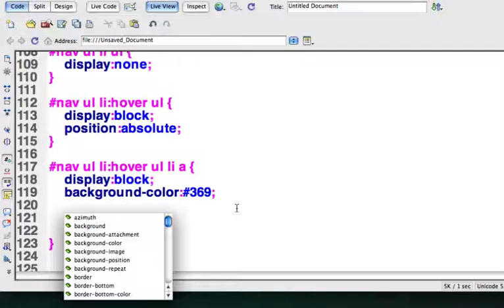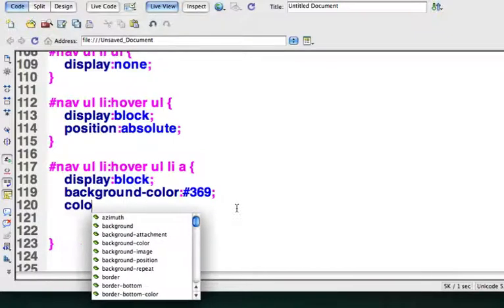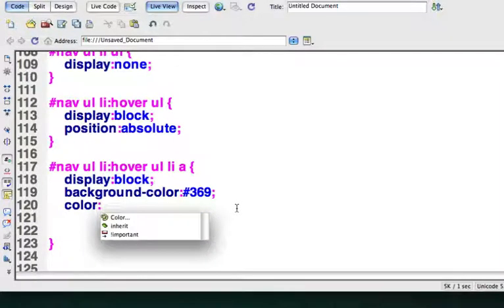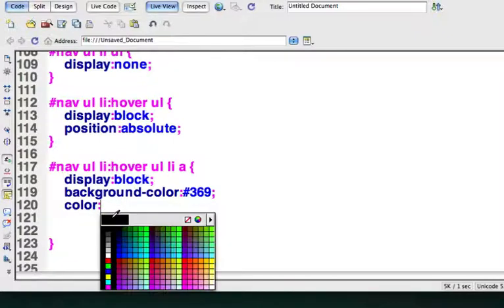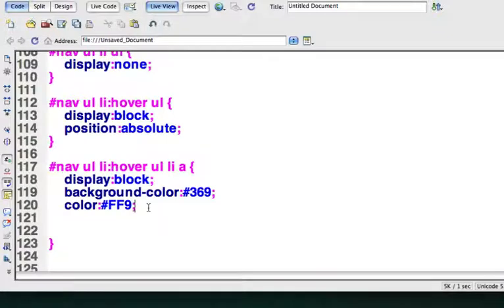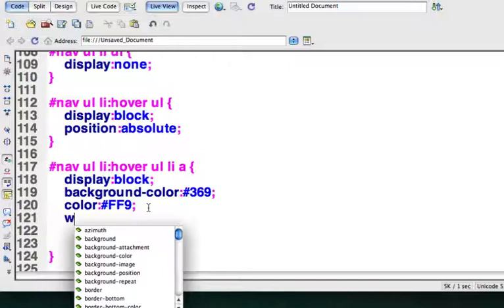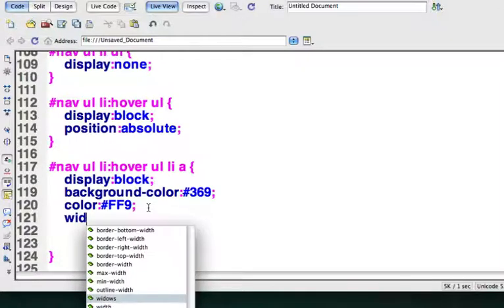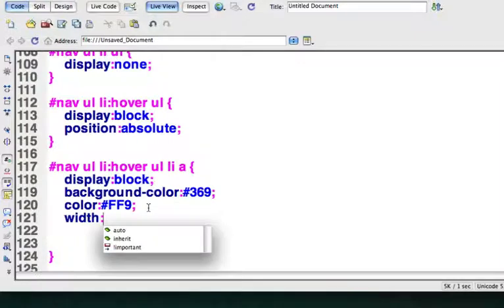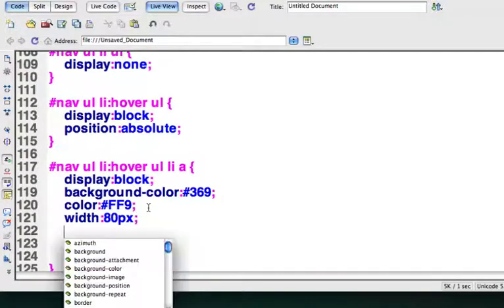So I picked a background color. I'm going to keep my text color. Maybe I'll make it just slightly different. So I'll go color, and on that, maybe I'll do a light yellow, and semicolon. So that'd be the color of the text. Now let's make those blocks a certain width here, the ones on the hover. So I'm going to say width, and I'm going to make them, I don't know, 80 pixels wide, 80 px, and then a semicolon.